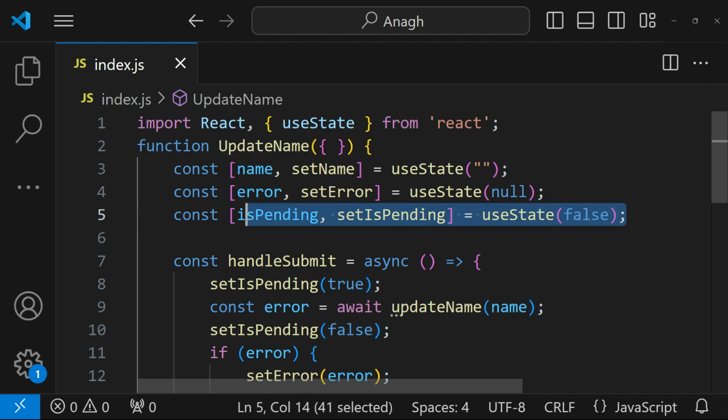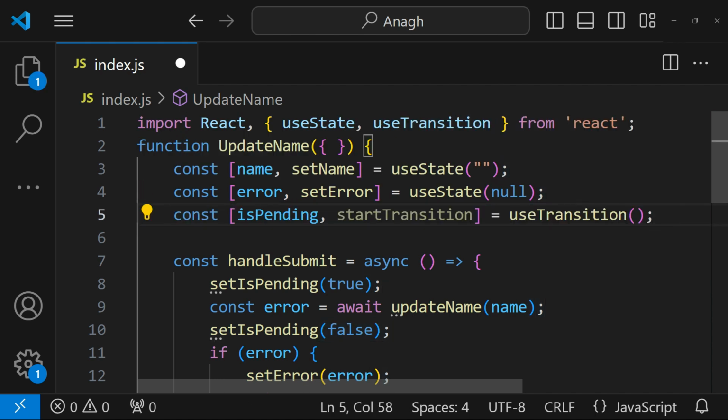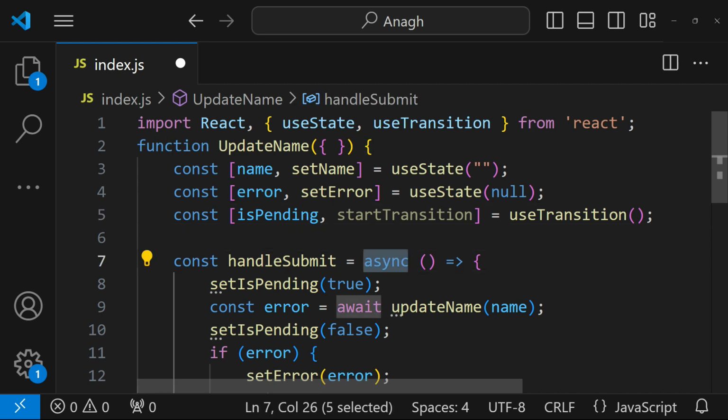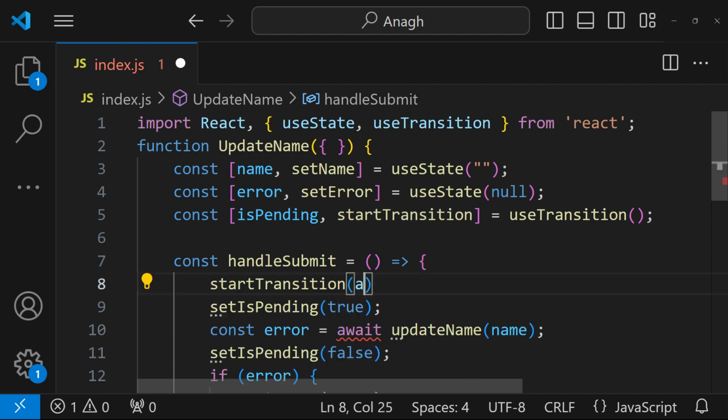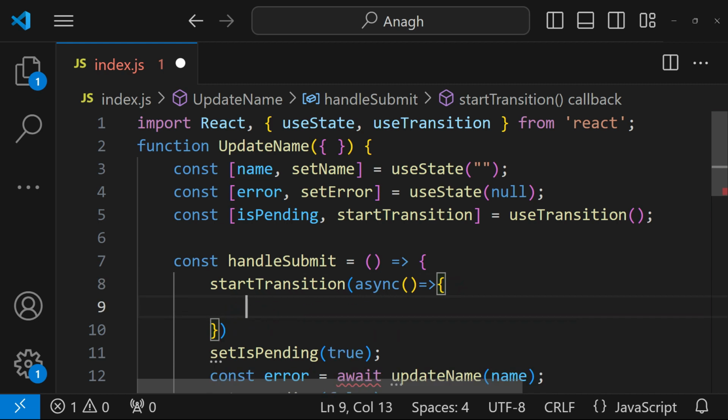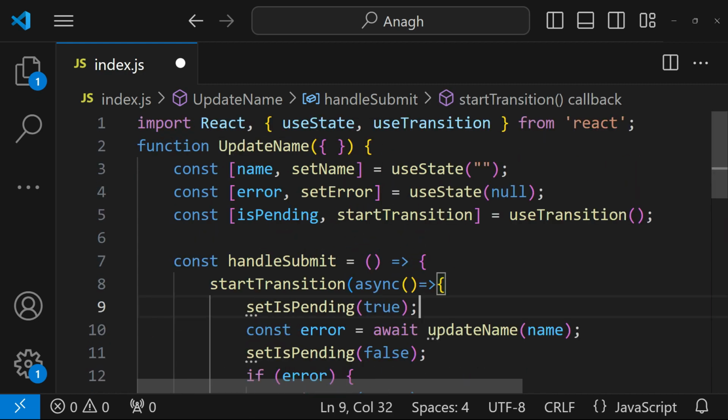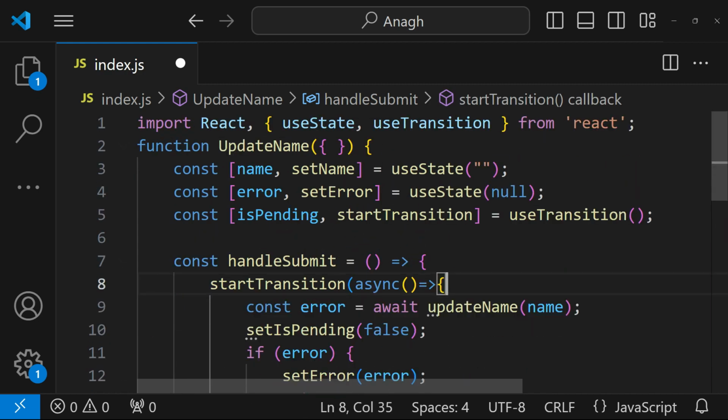So let me replace this isPending state with the useTransition hook, which returns an array of two elements, isPending and startTransition, which is the function. And we can now use async await within useTransition to handle asynchronous operations like fetch requests neatly. So let me update the startTransition in the handleSubmit function with async, and let me remove this setIsPending status. There is one more thing.